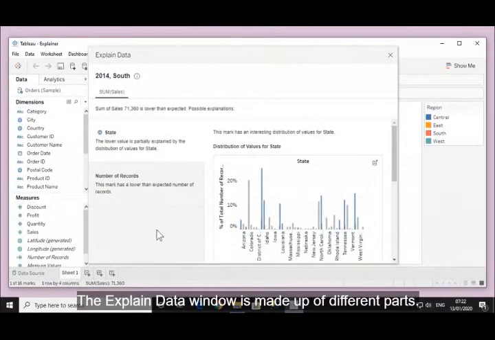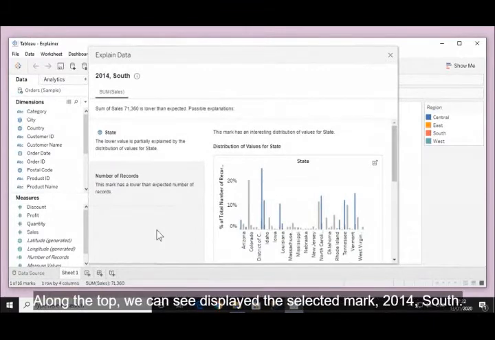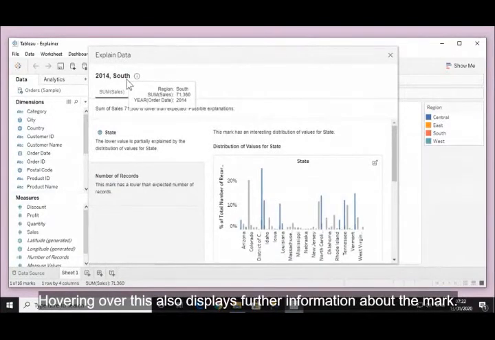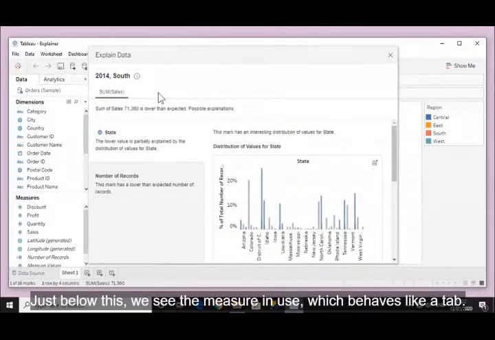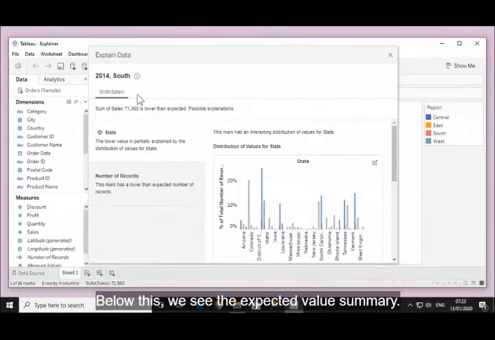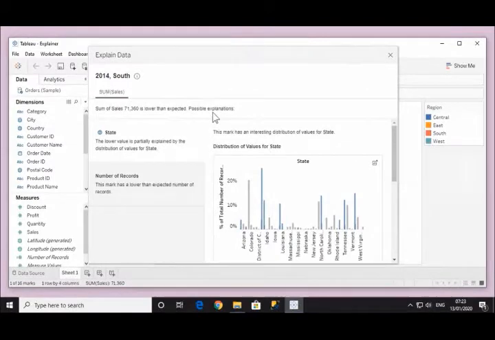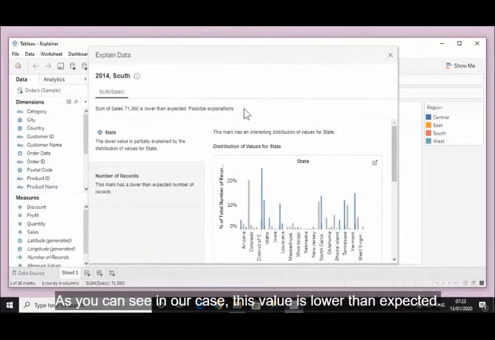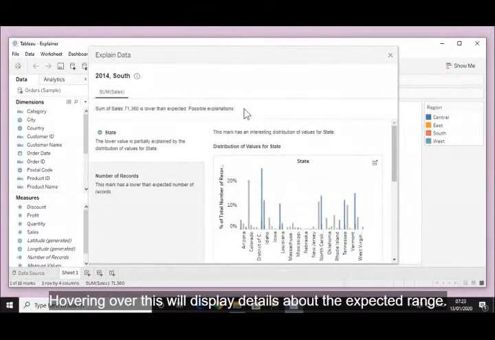The Explain Data window is made up of different parts. Along the top, we can see displayed the selected mark, 2014 South. Hovering over this also displays further information about the mark. Just below this, we see the measure in use, which behaves like a tab. If multiple measures are available, they will appear here as separate tabs. Below this, we see the expected value summary. This displays whether the value is expected or not. As you can see in our case, this value is lower than expected. Hovering over this will display details about the expected range.